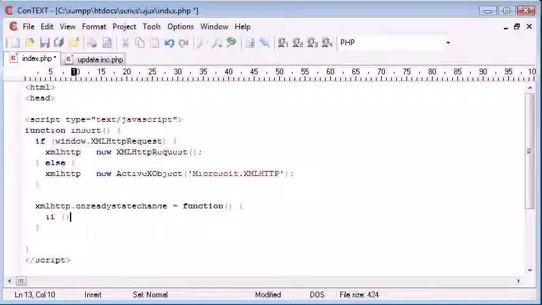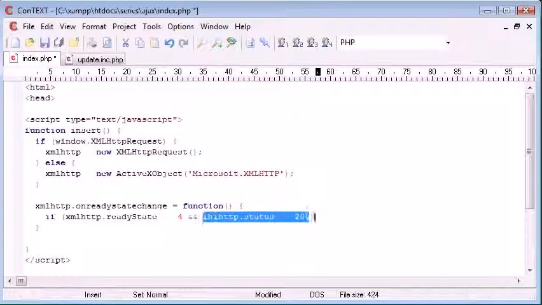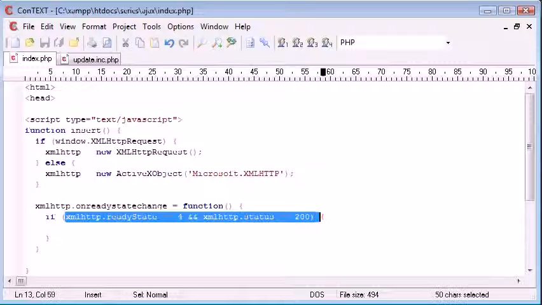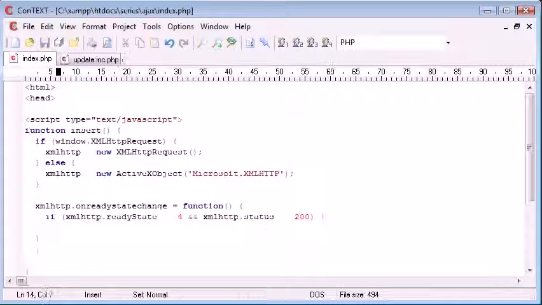So we say if XML HTTP dot ready state, and remember the capital S here, so it's case sensitive, is equal to 4, and our XML HTTP dot status is equal to 200. This just means if the request isn't blank, then we complete the rest of this block. So if these are both true, then we create what's in here.